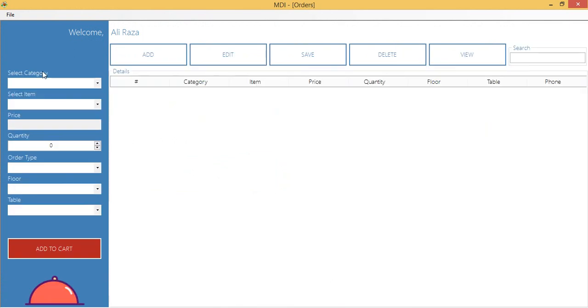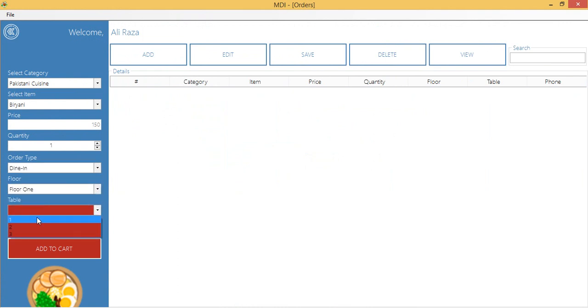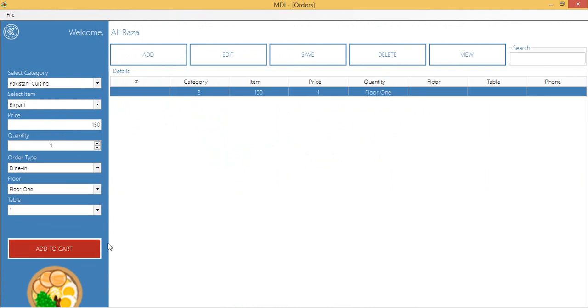Login, orders, select your category, and then your item, and then quantity, and then dine in, and then floor, and then table, and then add to cart. Look, now the problem is about the placing of the particular controls. So I have misplaced some of the values on some of the columns. So category, price, this should be tackled appropriately. Let me check the ordering of these particular things.